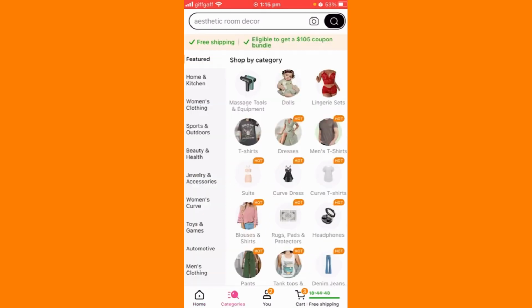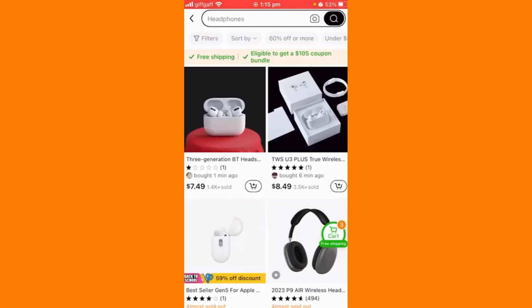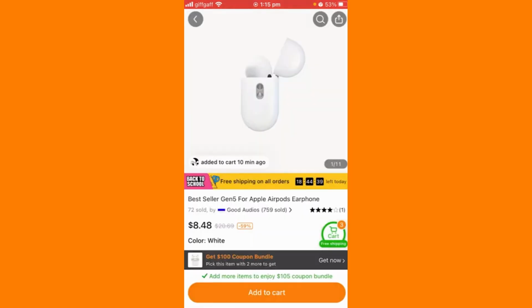I'm just going to go into categories and pick a random item. Let's choose headphones. Let's just say I wanted to add this to my wish list. Now for some reason, they don't actually have the wish list available to every single user. If you are lucky, you will have a heart in the top right corner of the screen, and if you click that, it will actually add the item to your wish list.